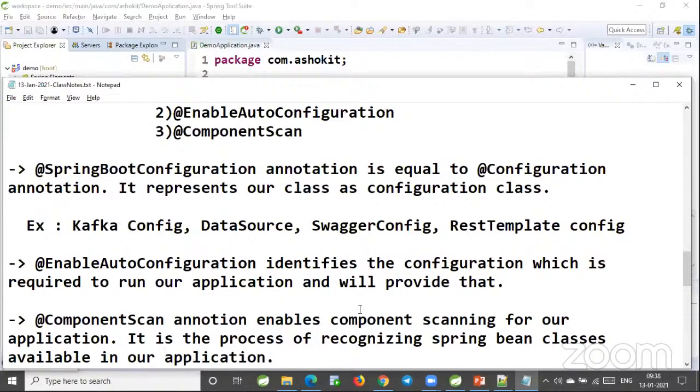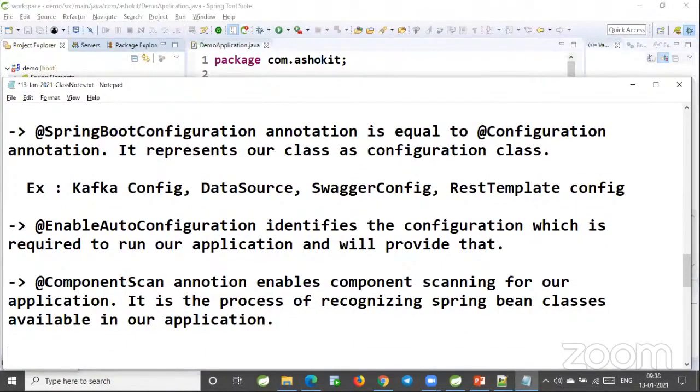Now, our application may contain 100 classes. Are you going to create the 100 classes in a single package, or in different packages? Different packages. Component scanning will go to those packages and check which classes are represented as Spring Beans, and it is going to load those classes. It is also going to perform dependency injection for those classes.